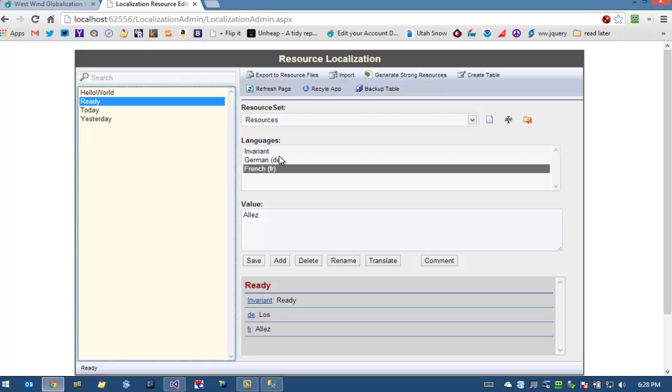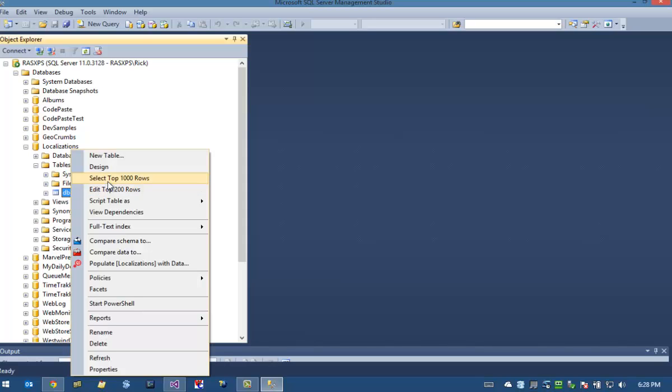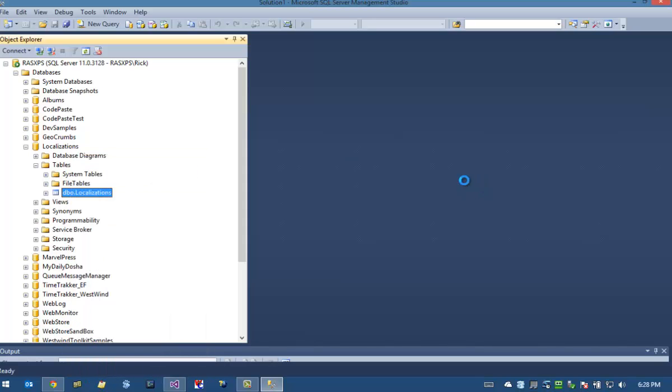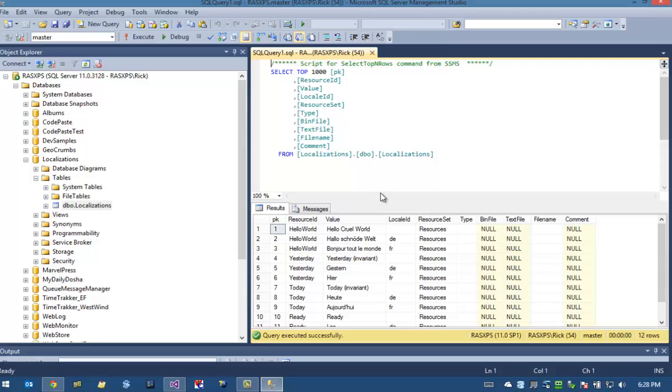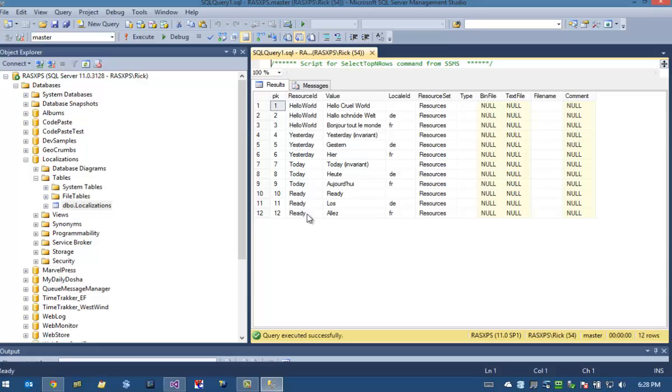Now, one other thing that you probably want to do from here is import any resources that exist already. If you look at the database right now and refresh, you can see that a Localizations table has been created. And if I select the last few items out there, each one of those values should show up here. So there's my hello world, and each one of these has three different values in it because there happens to be an invariant, a German and a French one for each of them.